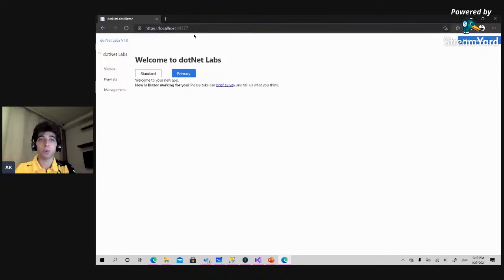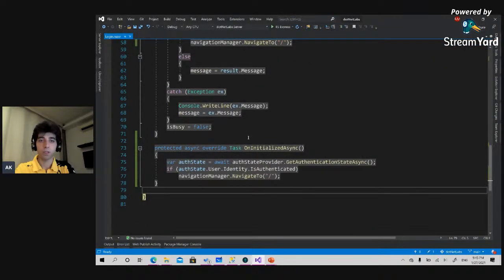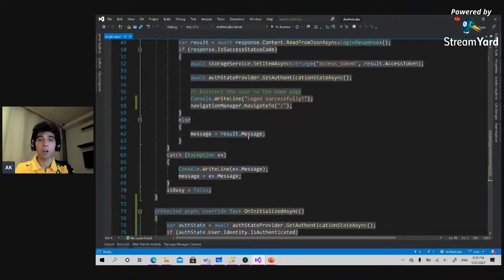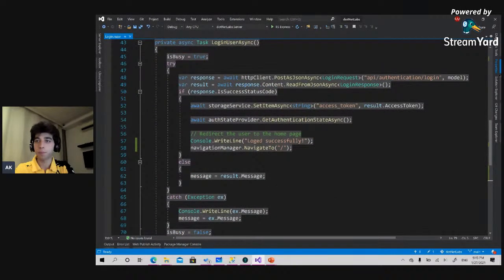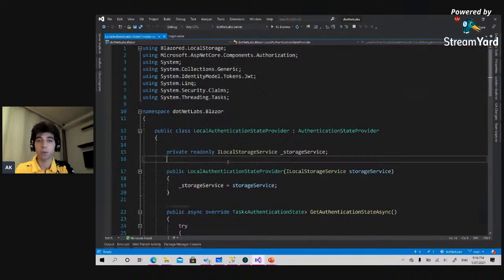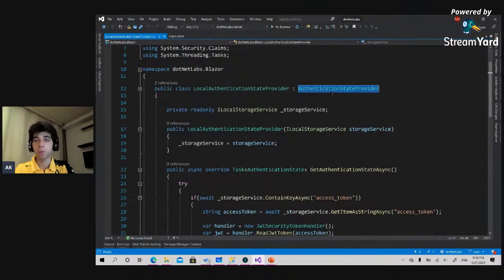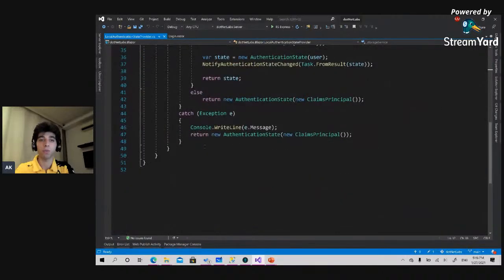Right now, before we move to register, maybe we can also implement logout so we have the full scenario. So let's go ahead and start implementing this function. To implement the logout, I will go to our local authentication state provider, the one that we have here. It inherits from authentication state provider, but it's of type local authentication state. So I'm going to create my own function.